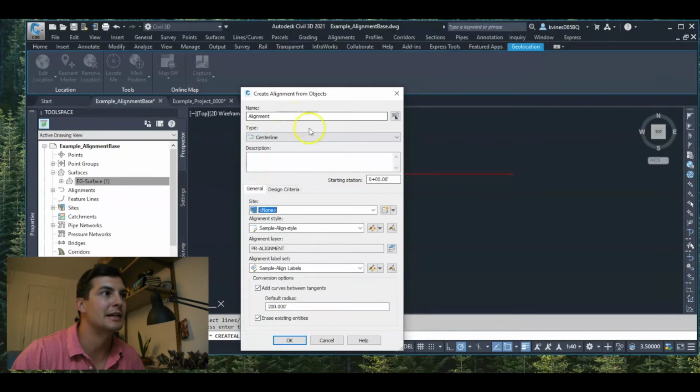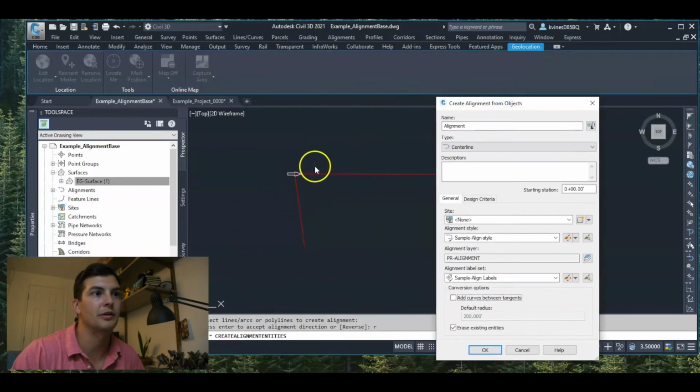Let's call it alignment. We are not going to set up a site right now. It is sample alignment style. That is perfect. Alignment layer, PR alignment. That works for me. We are going to go ahead and remove curves because that would fill it between these two curves at your radius. Default is 200 feet.